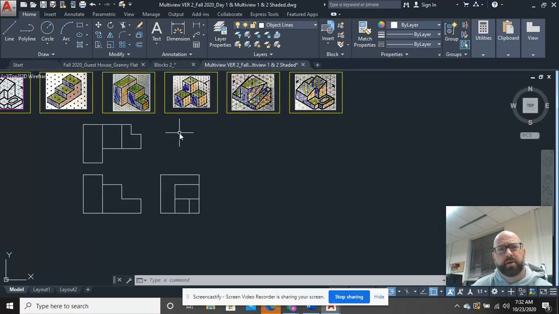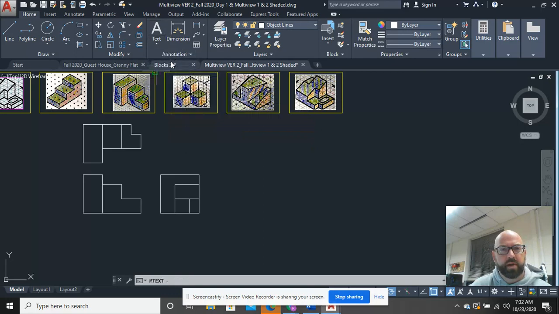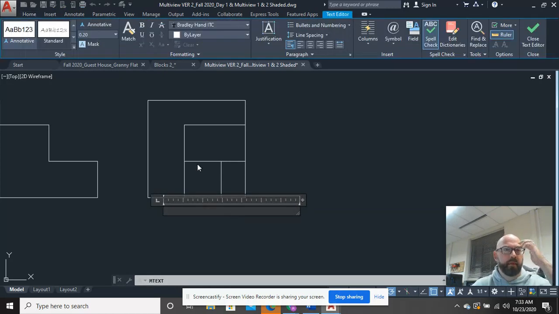If you're using my template file, which you guys should be, your text is already set up for you. If you click here under the A up on the ribbon, on the drop down, we'll never use single line text. I can only think of a couple cases where I use it. So if you click multi-line text, you're going to go ahead and draw a window. And when you get there, your ribbon, at least in this portion, turns into a text editor.